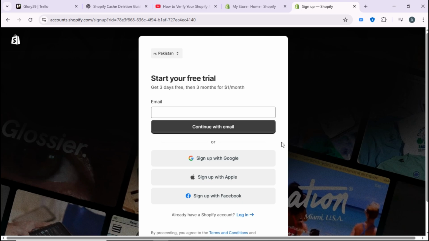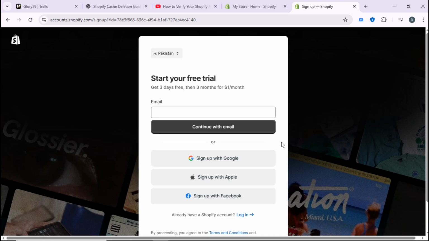Once you've clicked the verification link, your account is confirmed and you'll have full access to Shopify's features, including managing payments, adding products, and customizing your storefront. After that, you should be able to start building your online store without any interruptions.